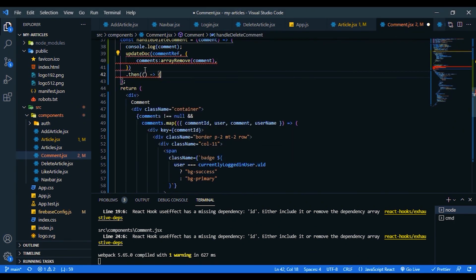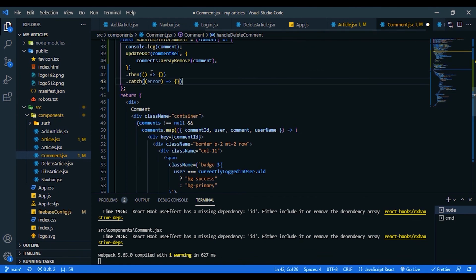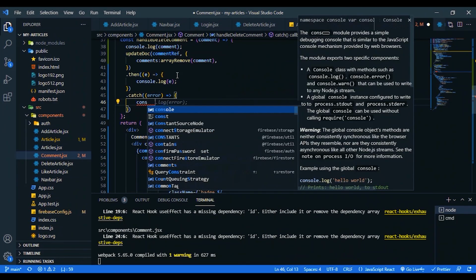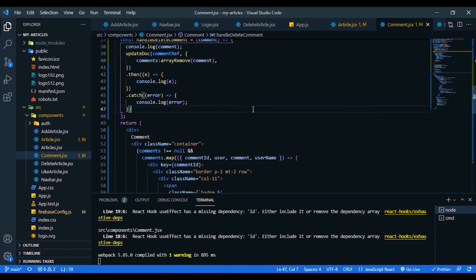Then we can log the success message. If anything goes wrong, catch the error. So here console log, okay. Then here console log error, right? So it should be working. Let's check.